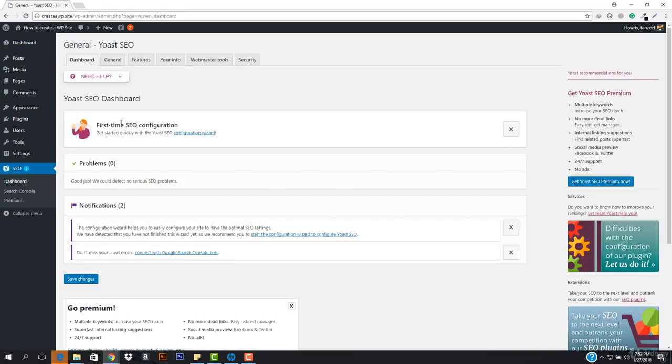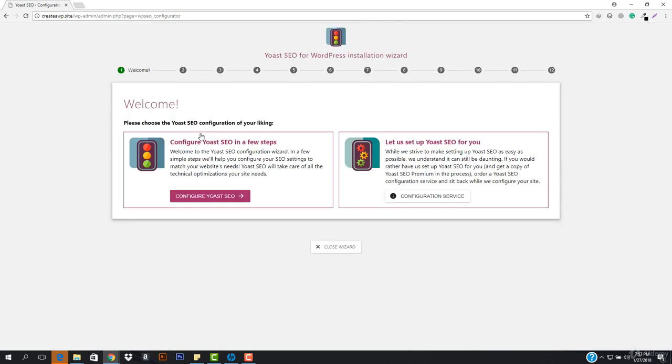So in here it says first time SEO configuration. It will ask you some questions, and you have to make sure that you answer every question. It will give you options, and you just have to select them, and then your SEO will be set accordingly. So I'm going to click here, and it's going to take me to the configuration wizard. You can see it says welcome. Here it says your Yoast SEO for WordPress installation wizard, and we have 12 steps that it will take us through, and our SEO will be ready.